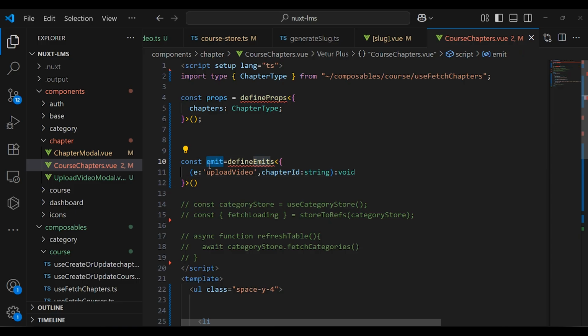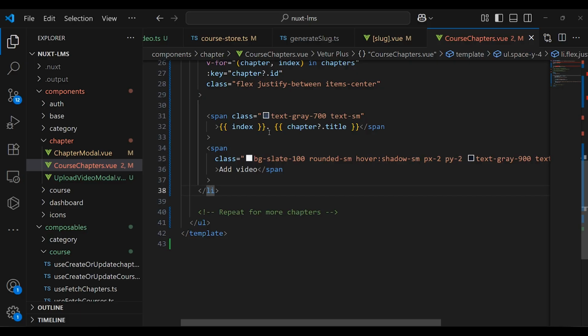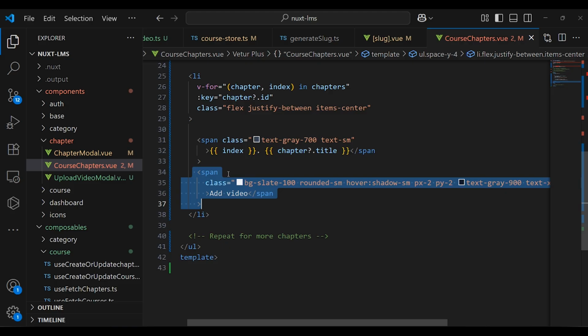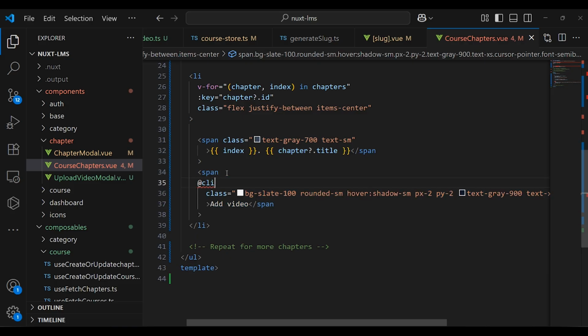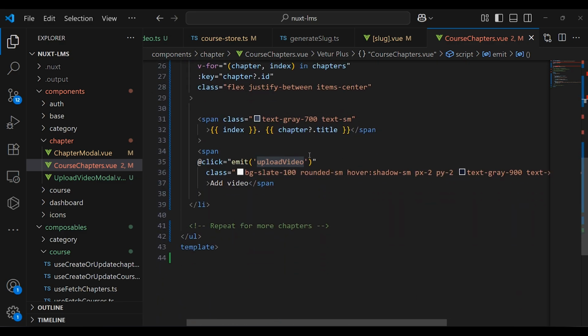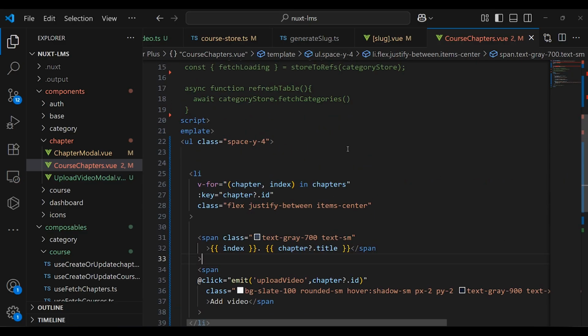And now we're going to call that event. Here we pass on click events on the button. You can see we have here a span tag, and once we click on it, we are going to emit the upload video function. Okay, upload video, and we pass the chapter ID. And here I'm gonna pass a comma, and then the chapter.id like this, and then we are going to get access to the ID.